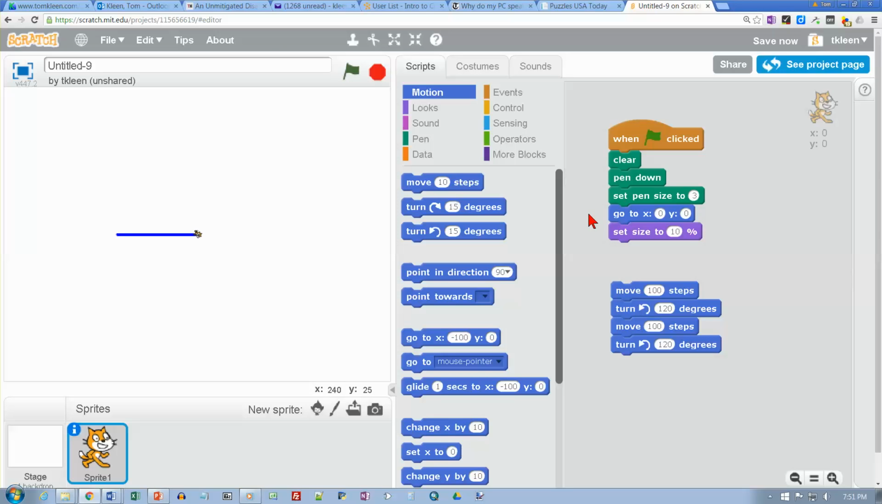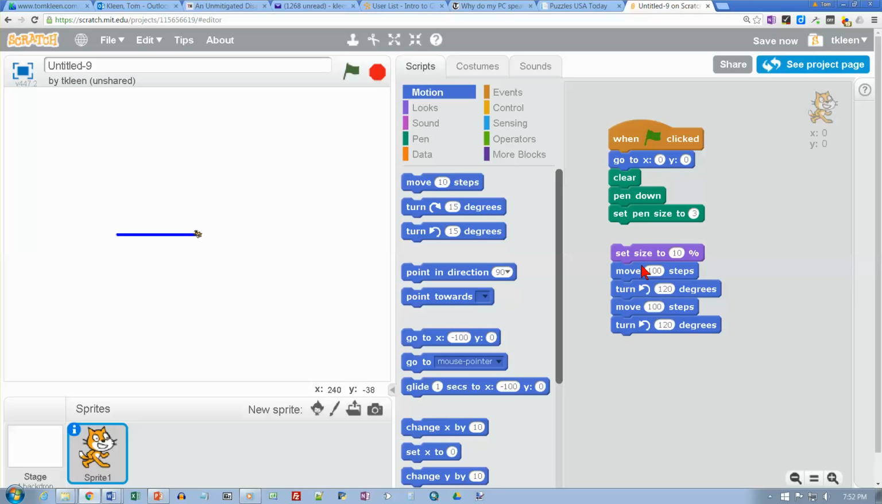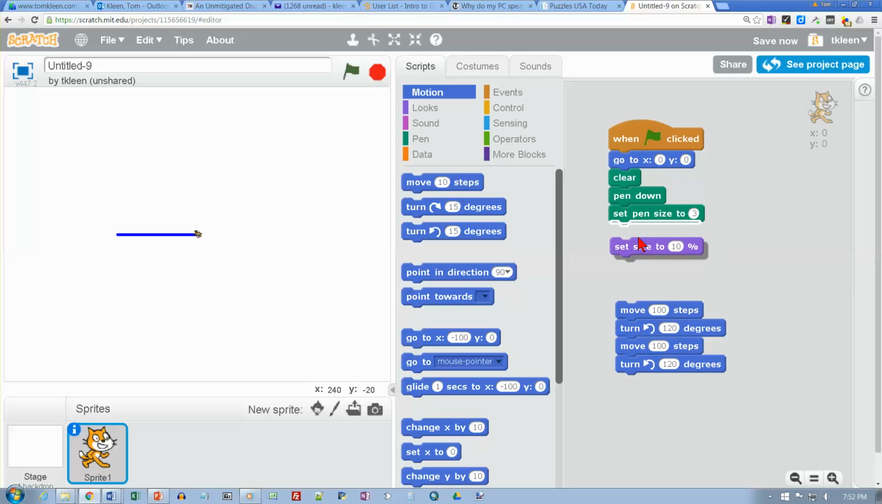I have to have him go to the middle first. So let's have him go to the middle. And now let's try to run it. Okay, so now he's in the middle. What I was doing before was putting the pen down and then having him move to the middle. So he was actually drawing a line going back to the middle, and we don't want that.